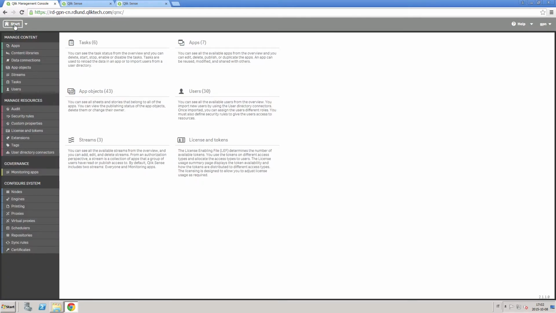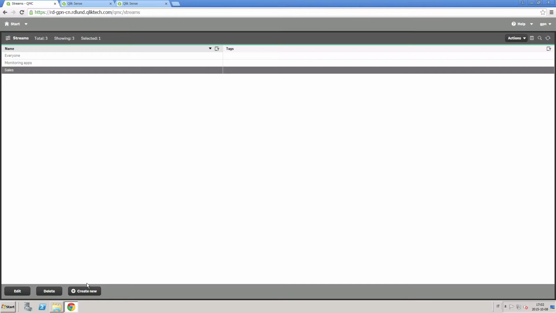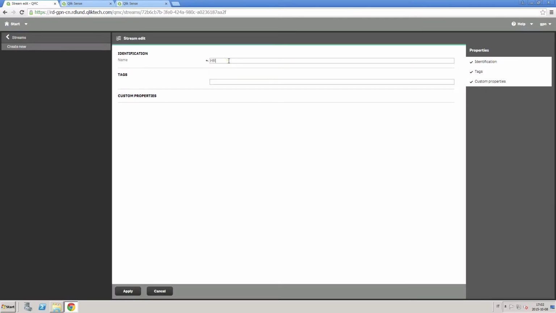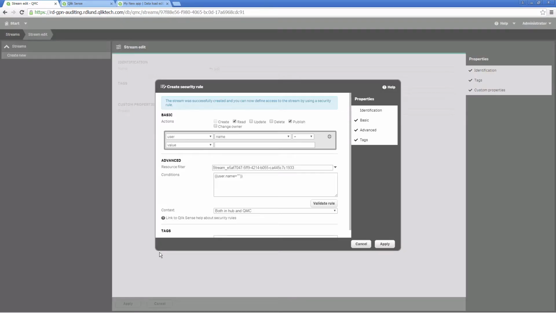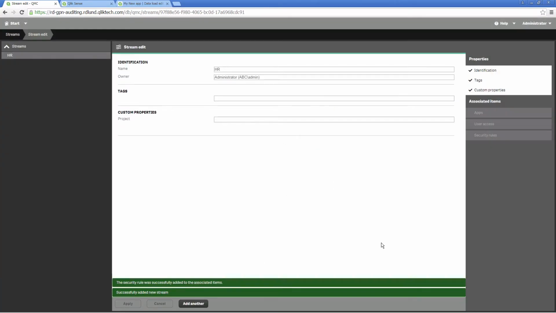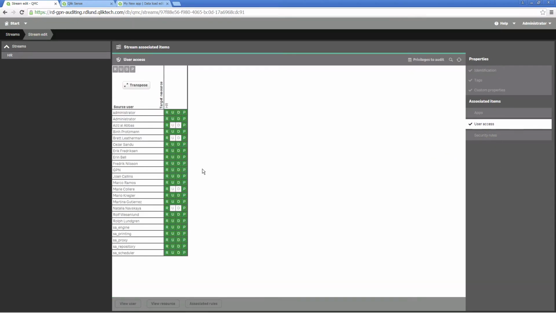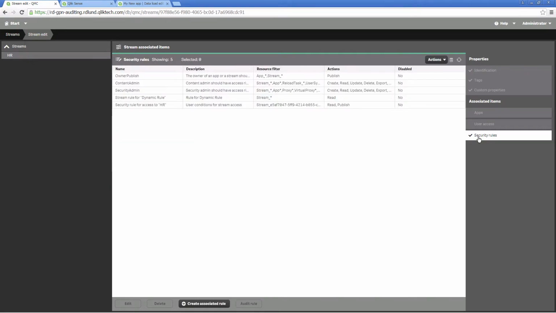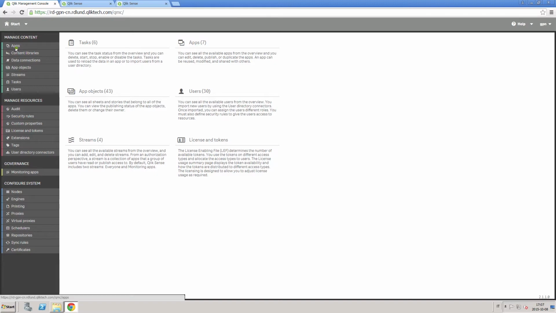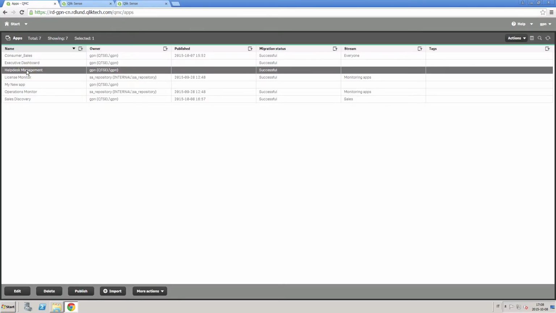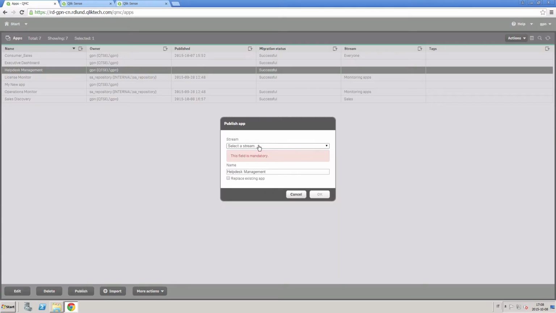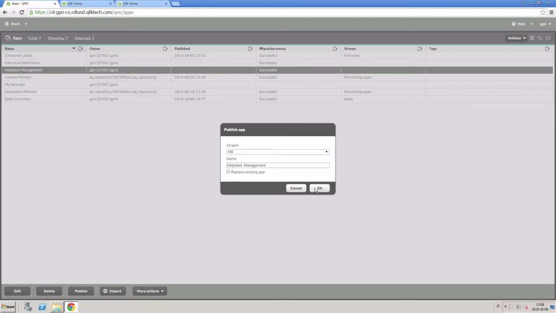For example, you might want to create a stream dedicated to the people who work in the HR area. Once the stream is created, you allow users belonging to the HR group access to this stream. These users were previously imported in the user directory connection. You see what actions these users are allowed to take. When done, you can select the apps you want to publish in the stream. Here, the Help Desk Management app will be published in the HR stream.